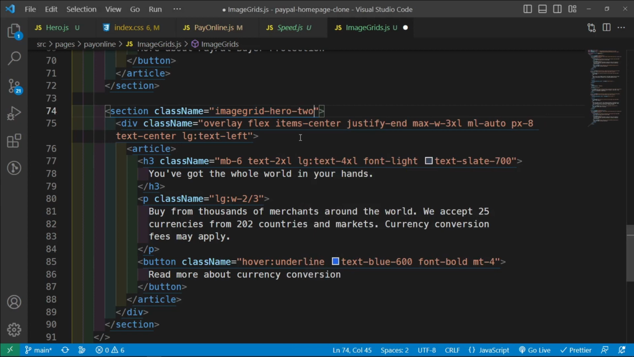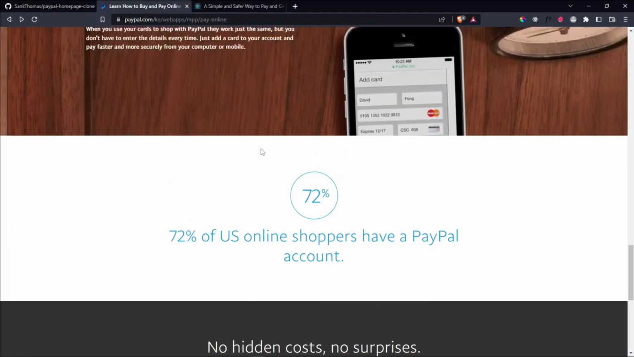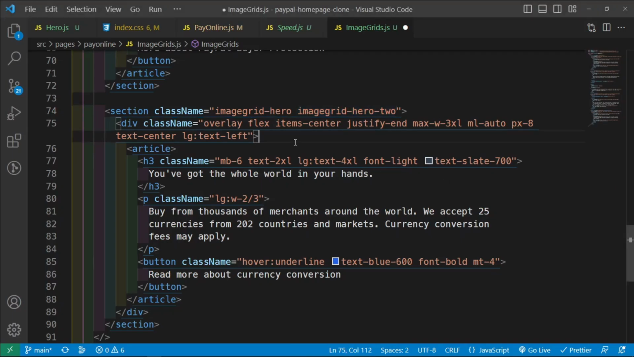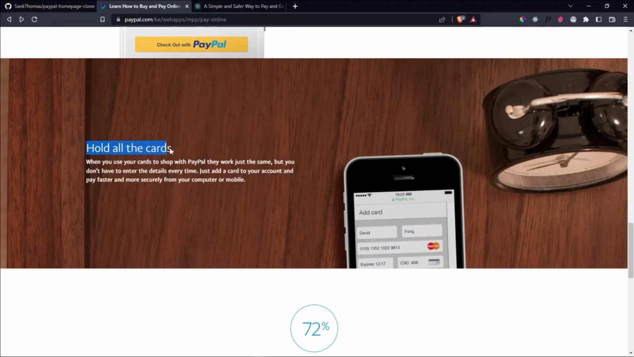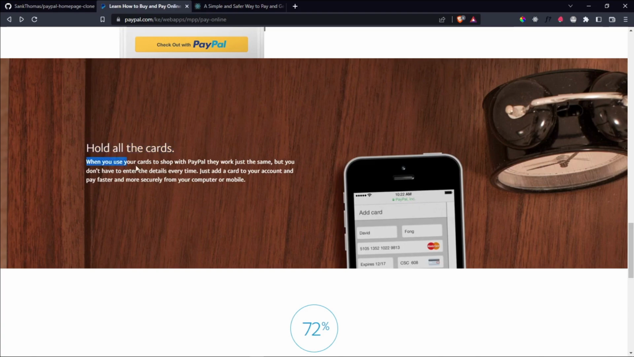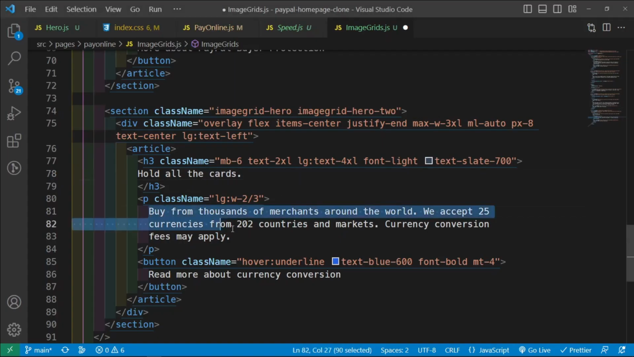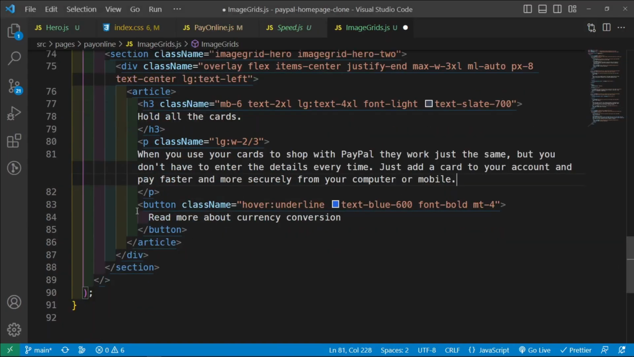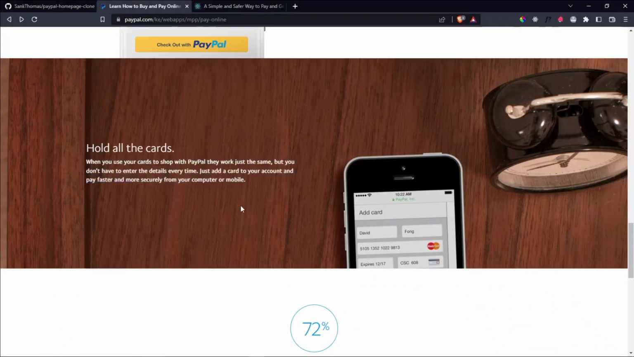Yeah, oh, you know what, let's add two classes. So image grid hero and then image grid hero -2. The reason why I'm doing this is because I want the styles for this to apply, and then I want this style here so that I can just change the background image here. I think that is much better. And then let's change the text. So copy and paste it, and then copy and paste it, and then we don't need this button, so we can remove this button. Okay.